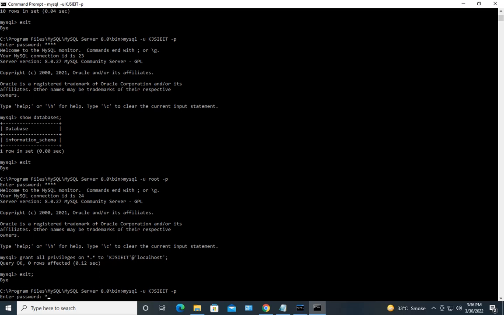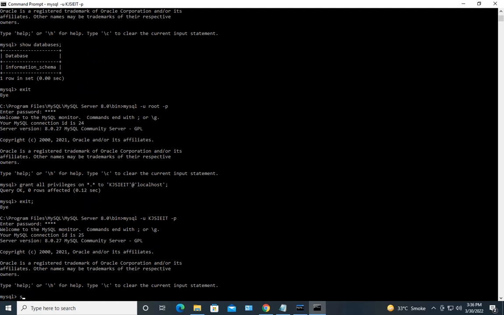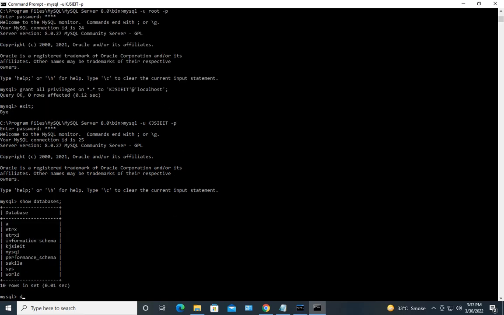Okay, now I have logged in as KGSIIT, not as root. So now as you can see, I have got the access to all the databases. This particular user, KGSIIT, has got access to all the databases, right? The root has granted the privileges to KJSIIT.